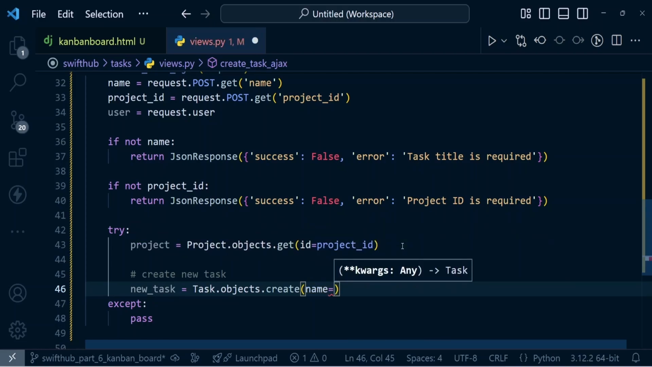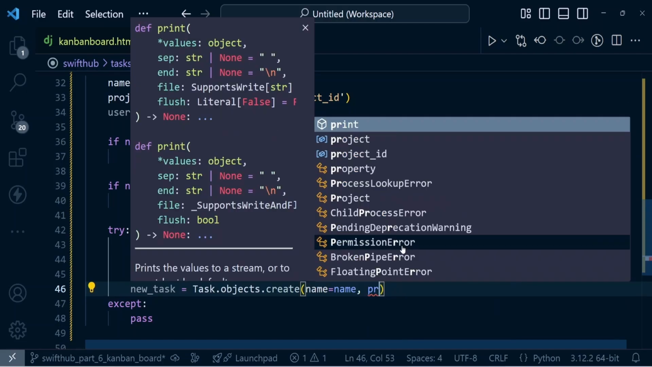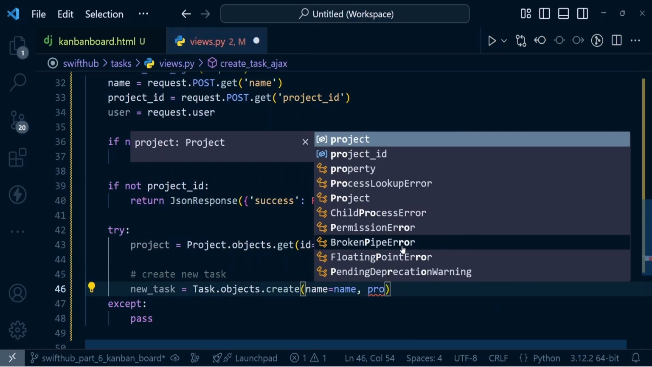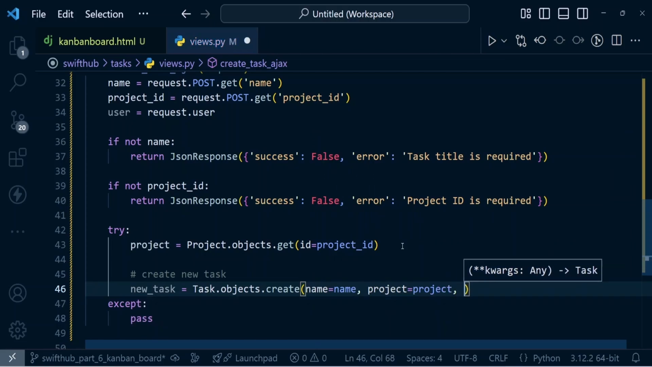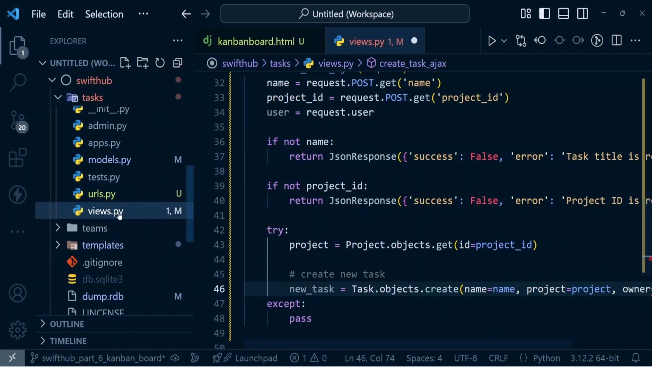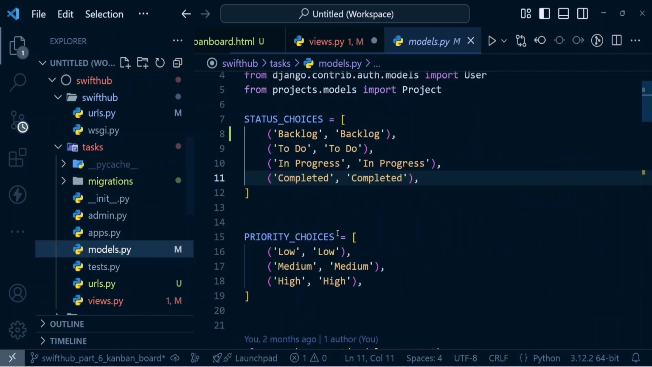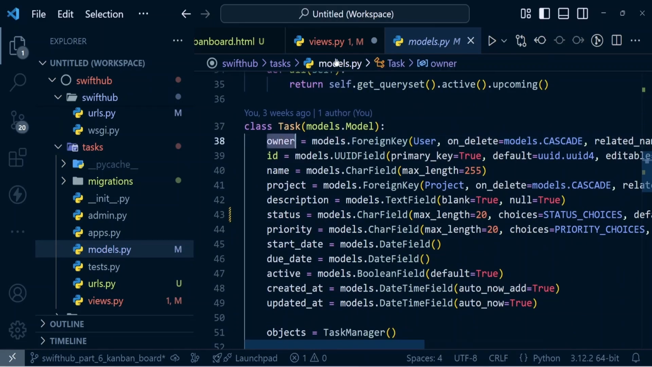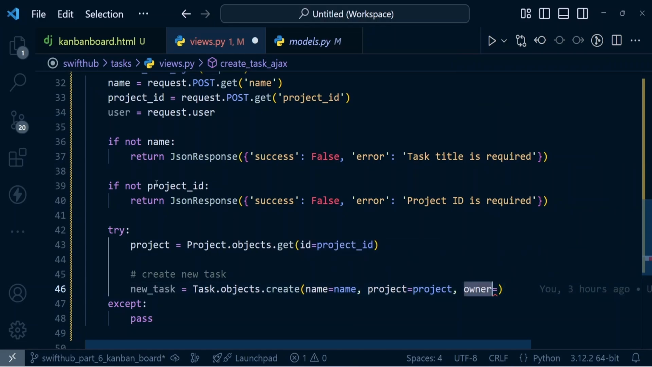So name is going to be equal to name, comma, and we also need to pass a project. A task is supposed to be associated with a project, and that is going to be equal to project. The last one is going to be owner. Let's check the owner on the model. The task has an owner, and the owner is just going to be equal to the user we defined over here. So let me copy and paste that one over here.